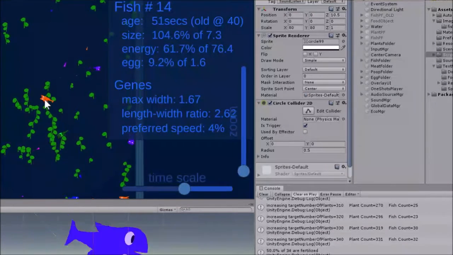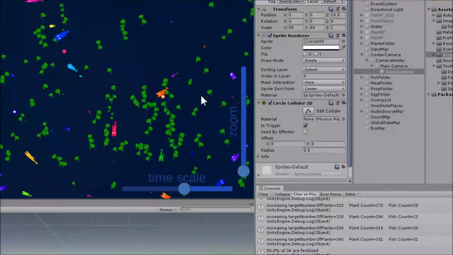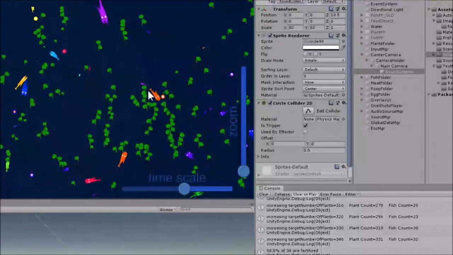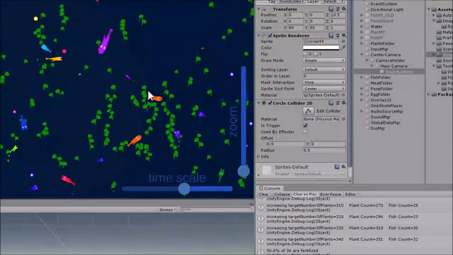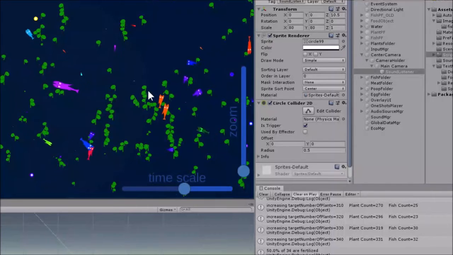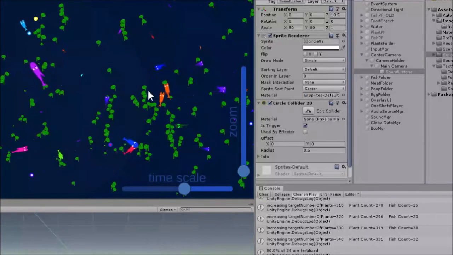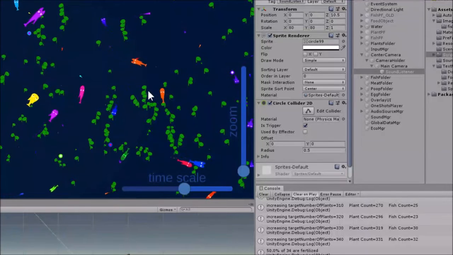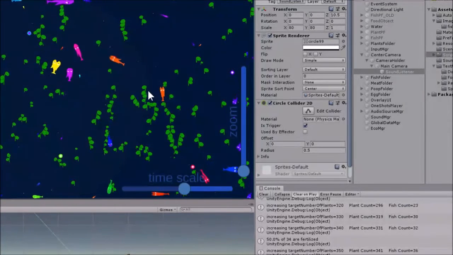So anyway, one thing that I realized I was doing is I was playing with this and trying to just observe it and keep an eye on the population of the fish. I realized sometimes my population of fish was too small, and I would try to increase the population up to what I wanted the max population to be by increasing the number of plants.